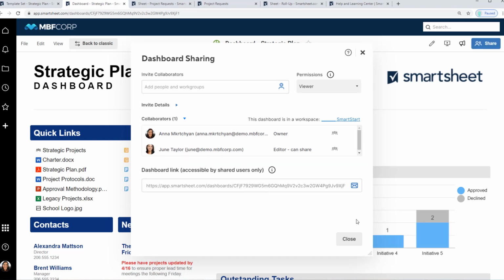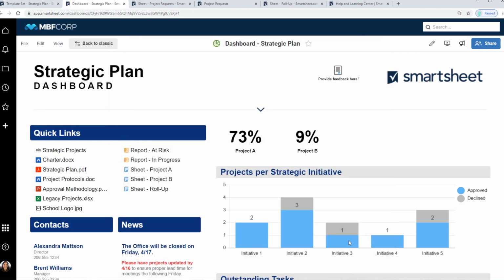And one difference here is that a dashboard actually has just two permissions: viewer and admin. So those middle permissions, the editor and the editor can and cannot share, aren't available on a dashboard because a dashboard isn't a place where you make updates. Your updates are going to take place in those underlying sheets and reports.